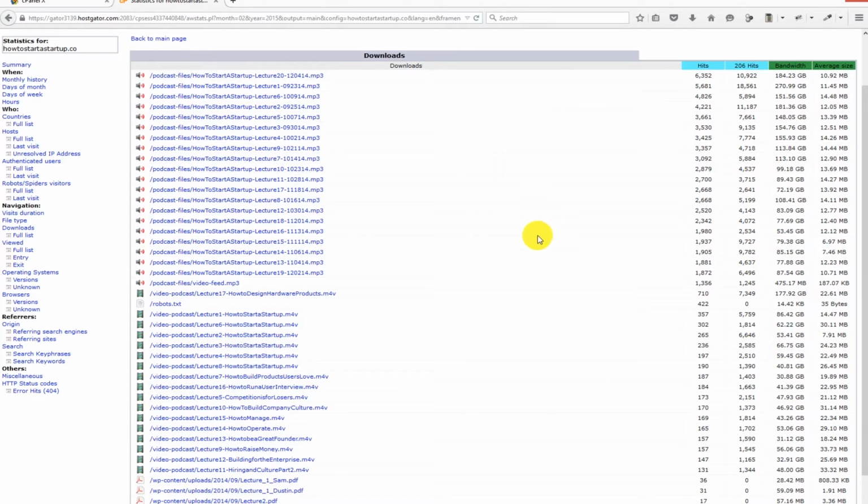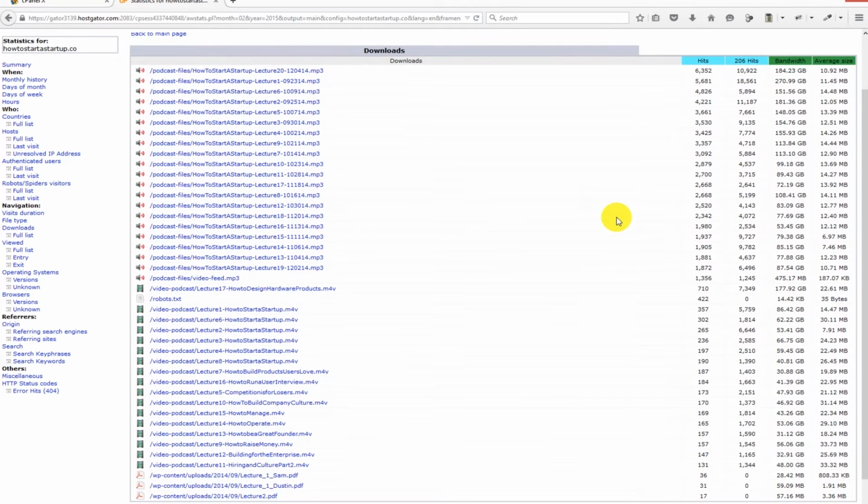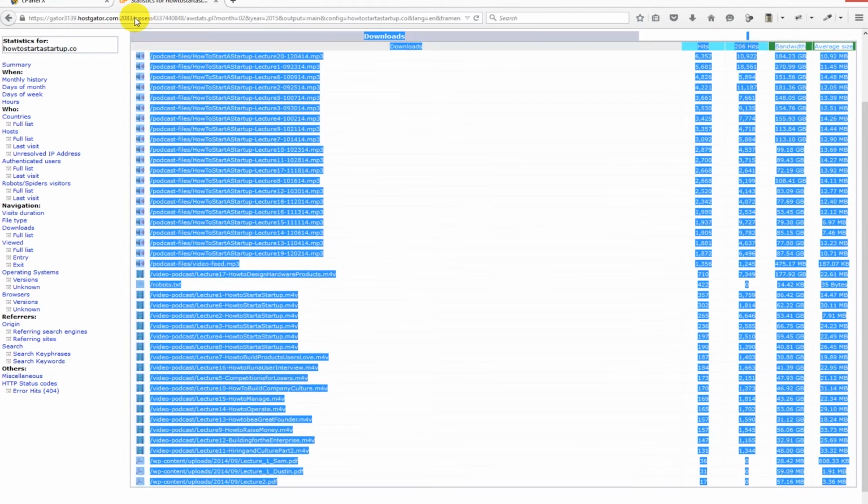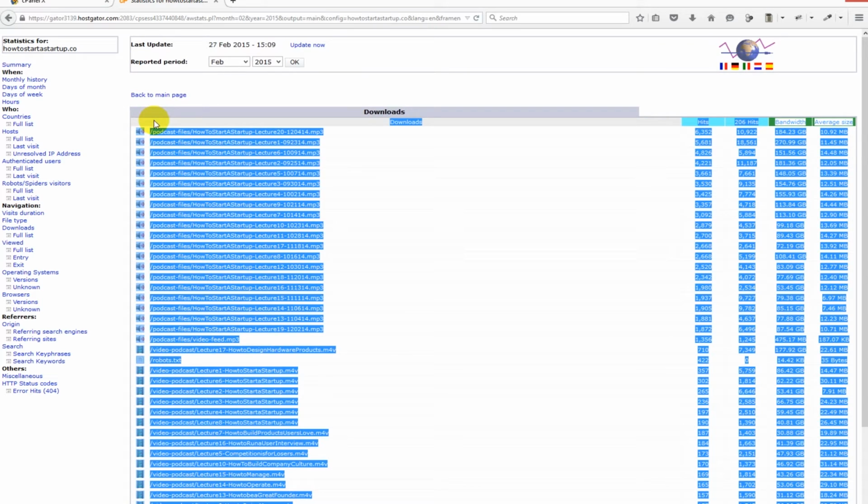What AWStats does not allow you to do is easily tabulate the full number of downloads that these have gotten in this window. So you're actually going to have to go through and manually do that, or you can use this method that I'm about to show you. You'll come down here to the bottom right, click and hold the left mouse button next to the 3.36 MB, or whatever that says on your screen, and drag all the way up to the top, making sure to include this top row that has the headers in it. So that where it says downloads, you want to make sure you highlight that as well. And then you'll right click and copy.